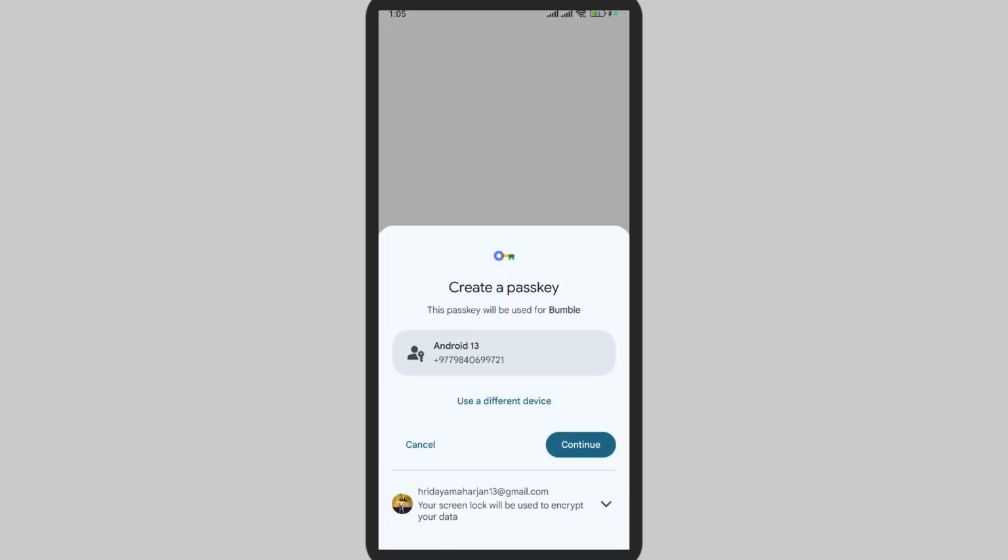Tap on Add Passkey. So here you can create your own passkey or even create it automatically through Google, and later simply tap on continue and save your Bumble account. So what it does is it makes your account more secure, and later passkey works as a password too.